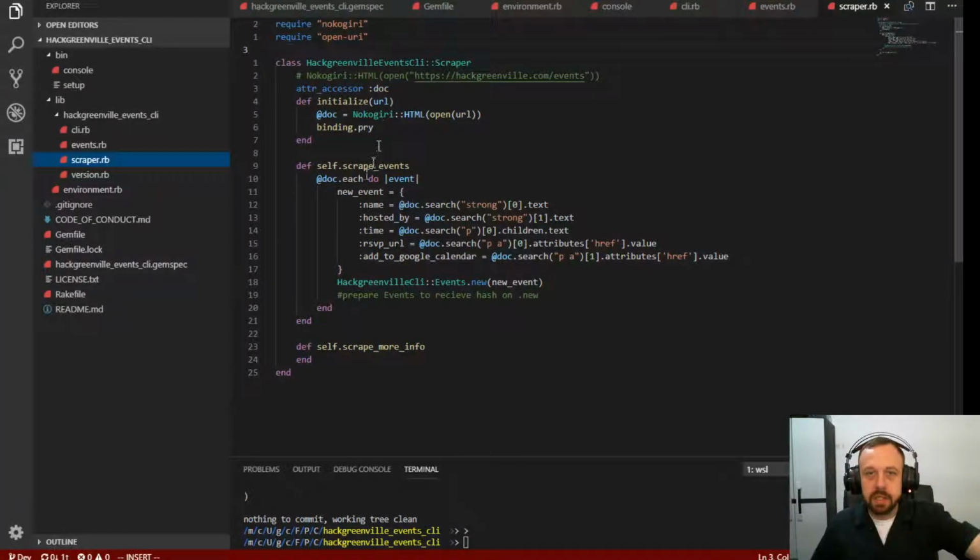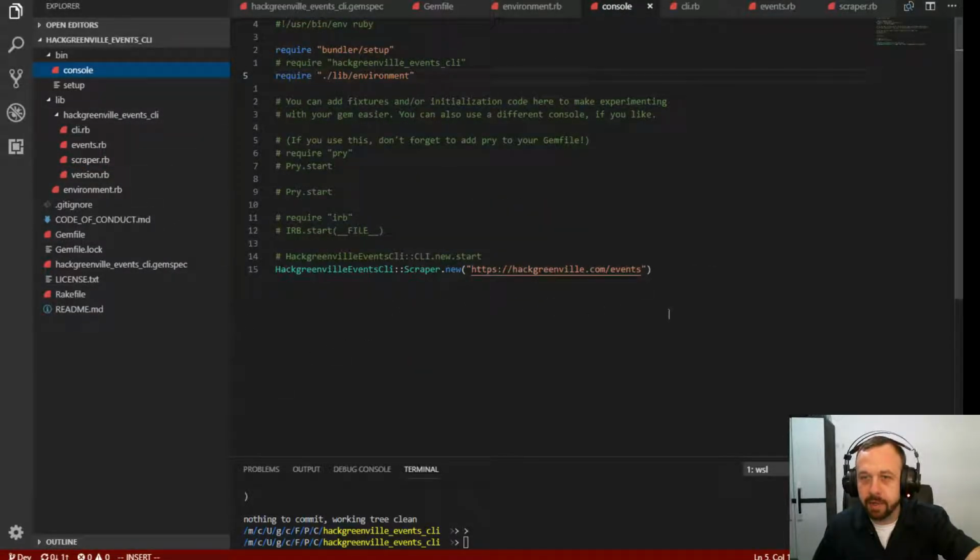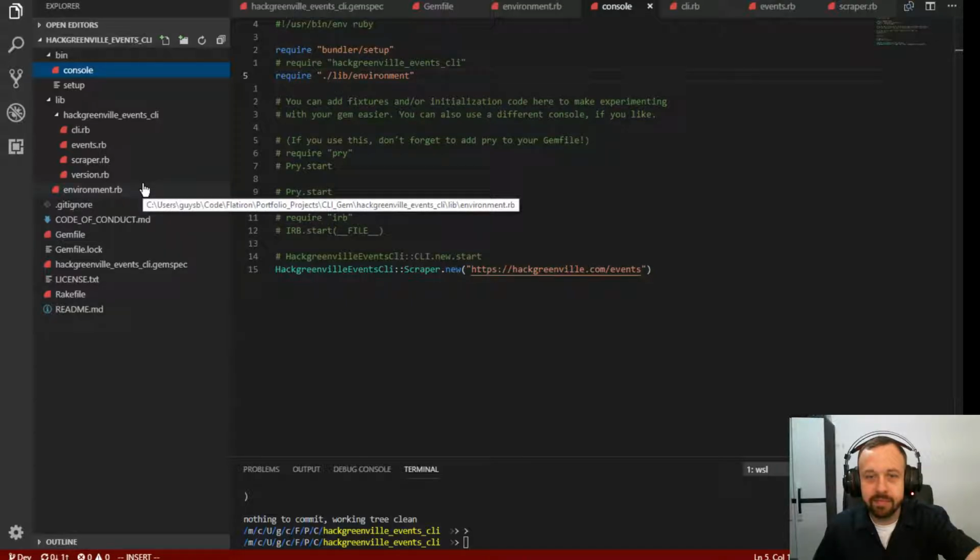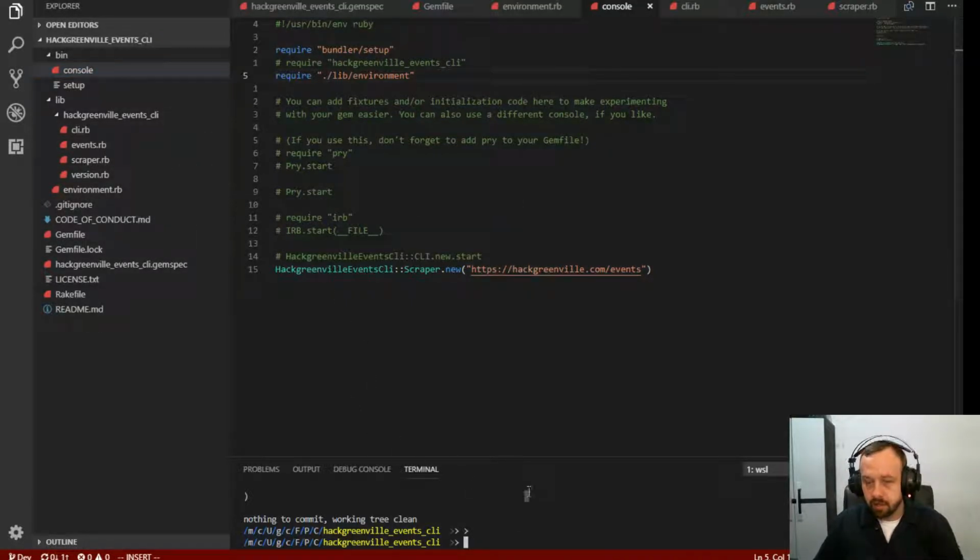So I'm going through the doc. Doc.each do event. I'm actually not sure what's going on there. What am I iterating over inside of doc? It's a collection of Nokogiri elements, right? So each event then is going to be a Nokogiri element. Okay. So I want to just verify that. Scraper.new, I already have that going on. Okay. Well, let's try to run this again then.